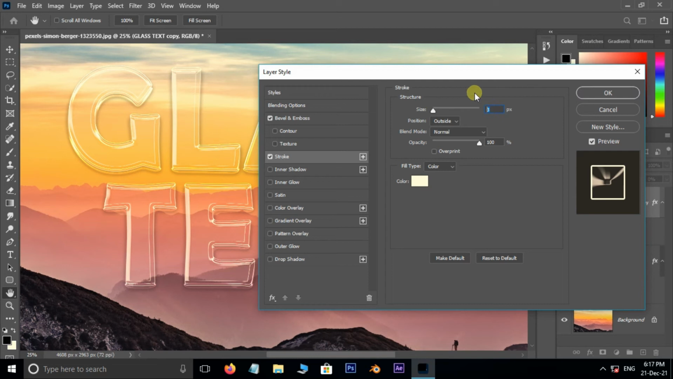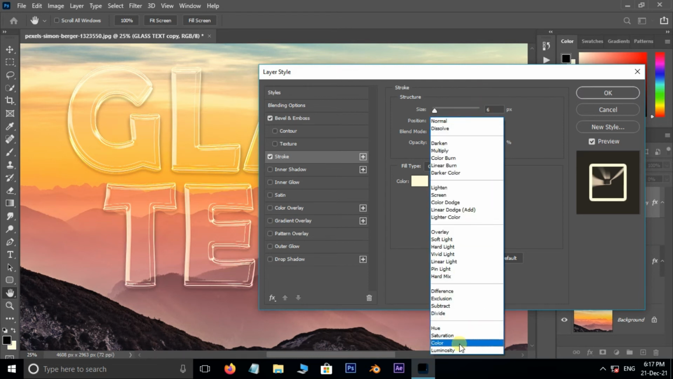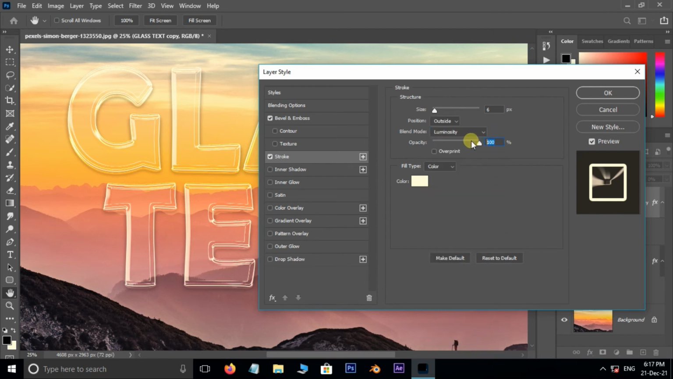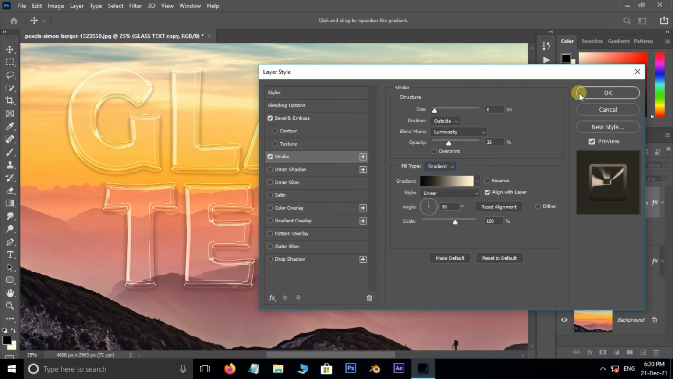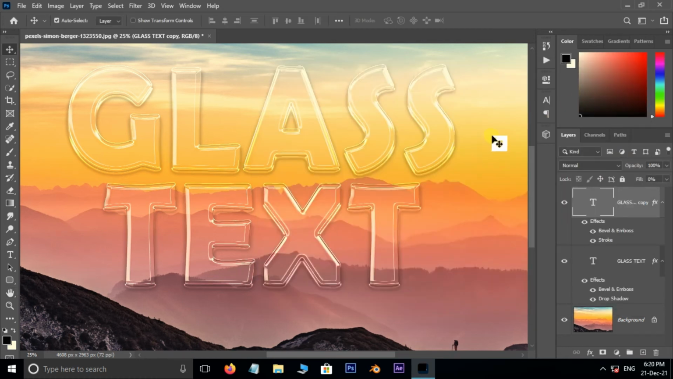Increase the size to 6 pixels. Position outside. Blend mode luminosity. Opacity 35%. Fill type gradient. And press OK. Perfect. Now the time to see the final result.